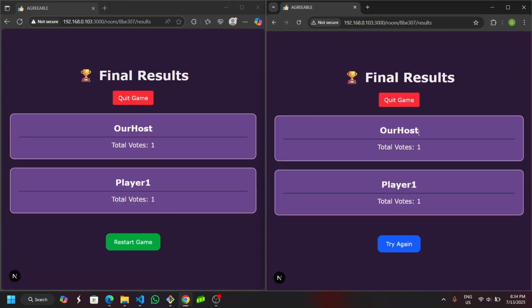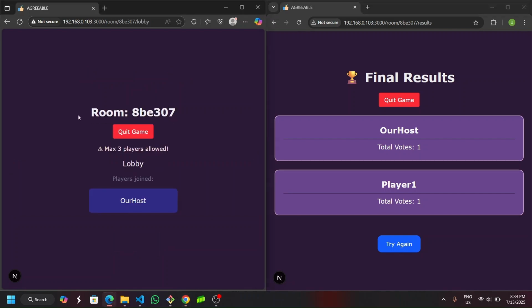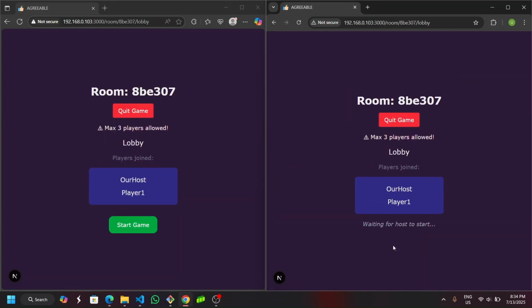Same goes here, we can vote for someone. Because our host selected one round at the very start, after one round the game ends, and here are the final results. We could also go ahead and restart the game. We'll go back to our lobby, and other players could try again or rejoin the game. And there we go, the game could start again, and the cycle continues.